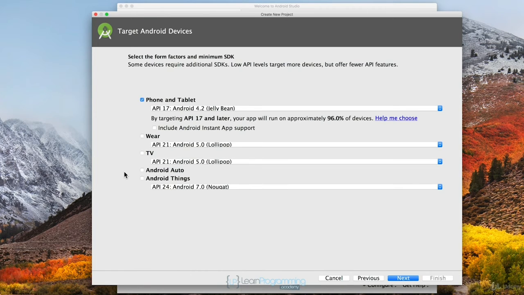In other words, wearable devices. Now, the next one, TV, is for Android TV so that you can create applications that work with Android TV. And that's the TVs that are running the Android TV operating system. Android Auto, well, that's actually for cars, automobiles, literally. Again, it's a special version that runs on that so you can create applications for cars. And last but by no means least, Android Things enables you to create apps for IoT devices.